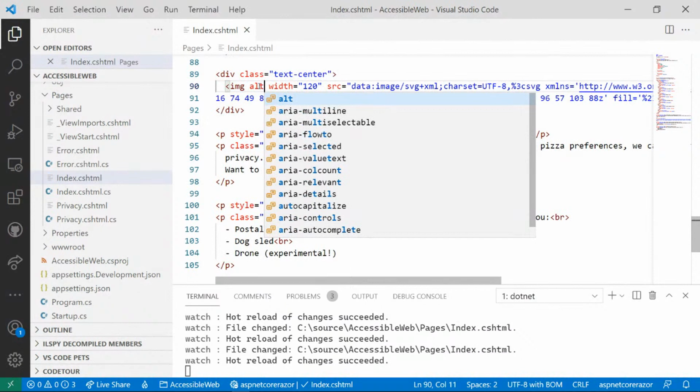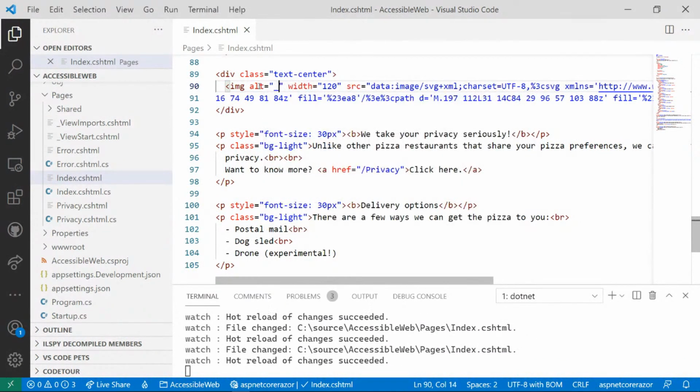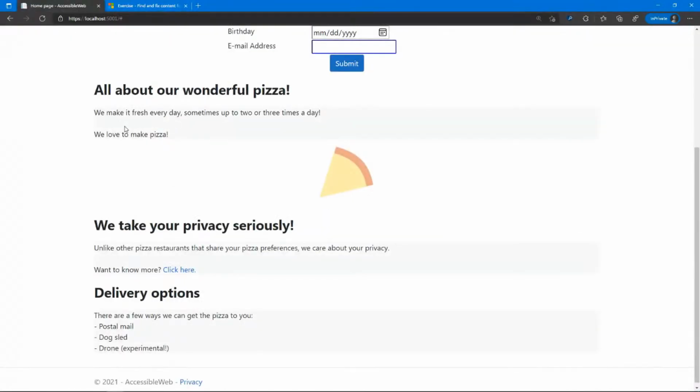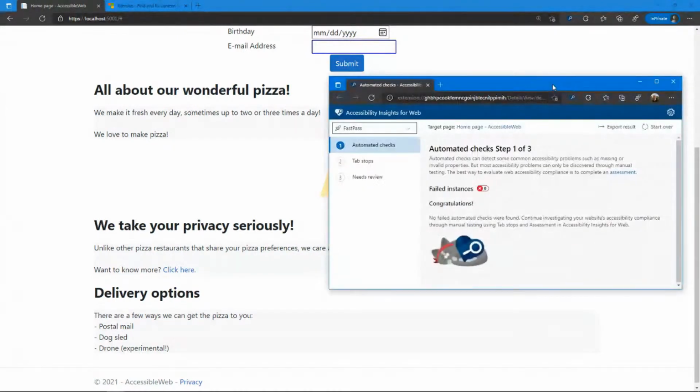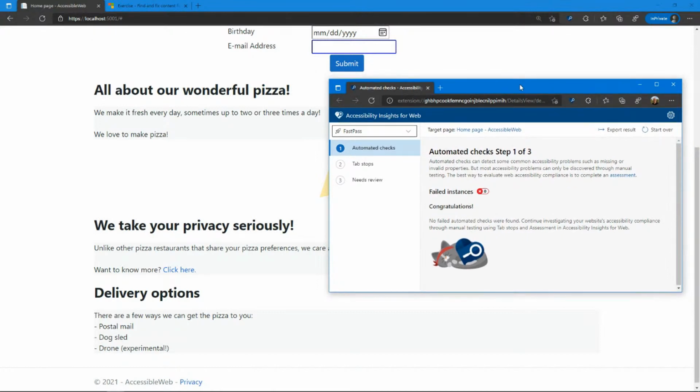So I'll just say alt equals quotes. So it's just an empty alt. And because of that, now I can go over here and I can check this. I'm restarting the scan. And now I get this happy thing. So it doesn't mean I'm done, but it means I've fixed all the obvious things that it could find. So that's good stuff.